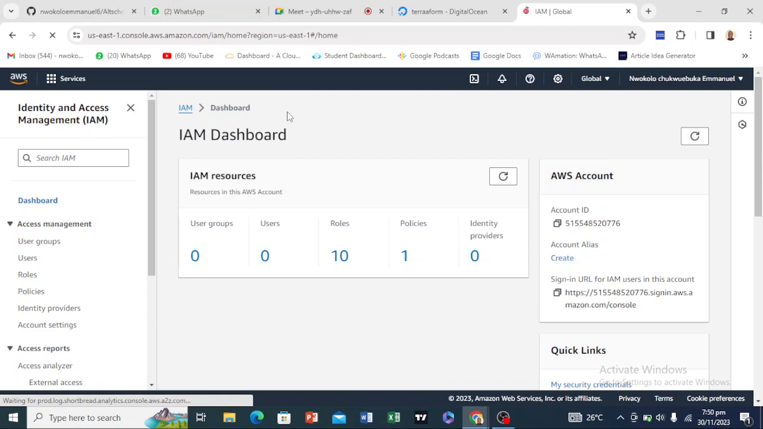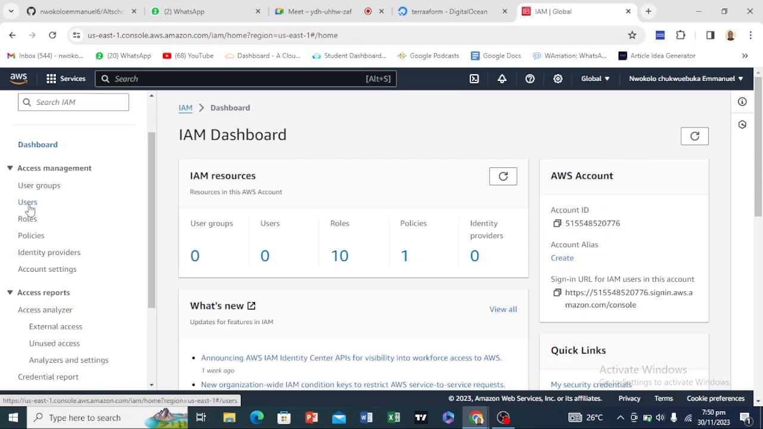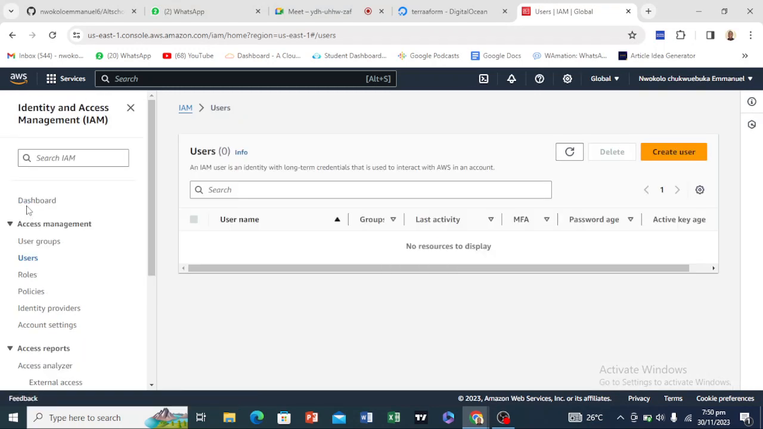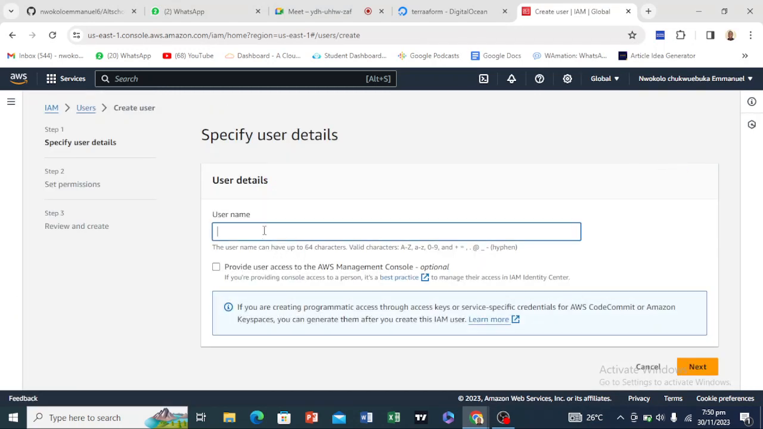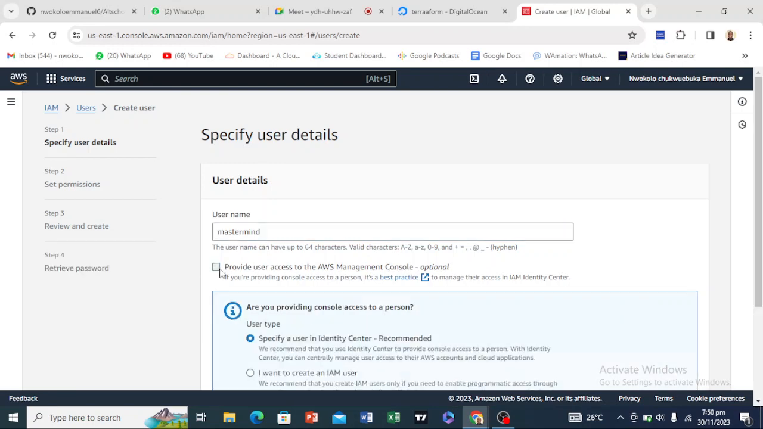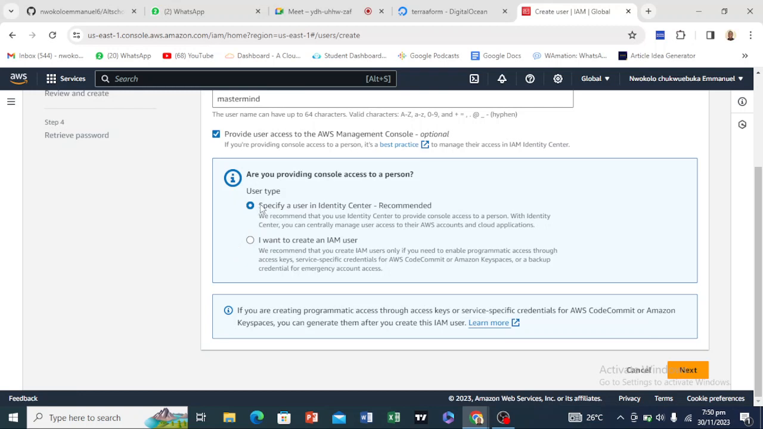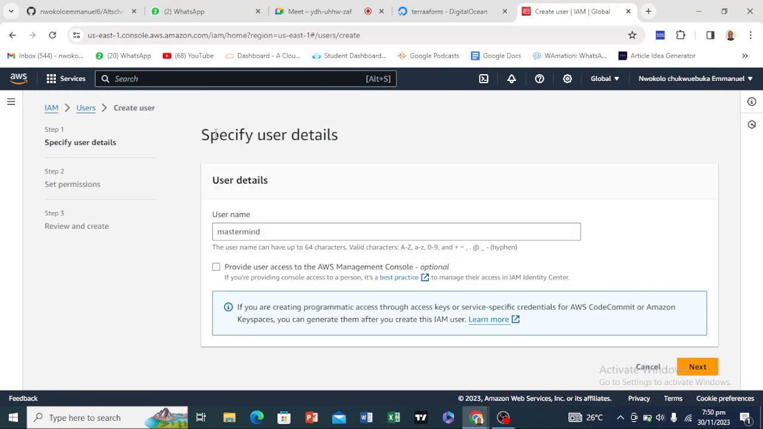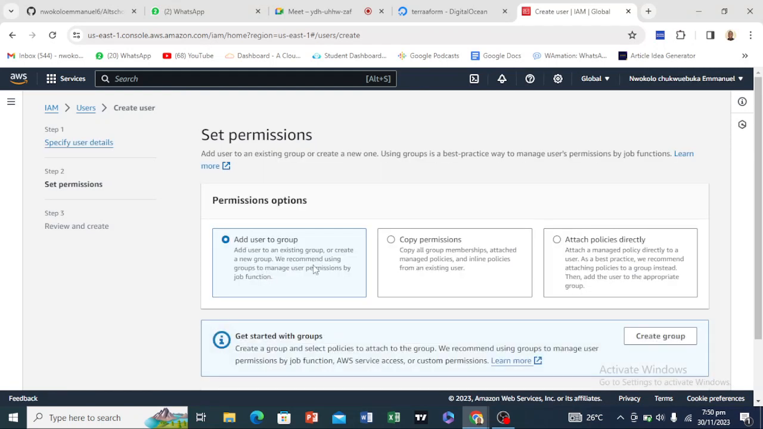So now that we're here, we come to the IAM user, we scroll down to our users, right? We click on users and we create a new user. So what name do you want to give this user? Let's give this name mastermind, right? And let's provide user access to the AWS management console, right? It's optional, but let's just give it access. Okay, so let's just untick this, right? It's not really useful because this Terraform is basically like a CLI tool. We are basically not using the console for anything. So let's just click next.